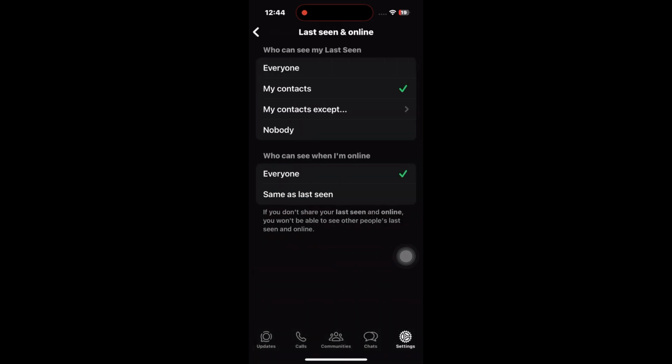So in order for you to disable it, or if you want to hide your online status, just make sure to select nobody. And from here, under who can see when I'm online, you could just simply select same as last seen, and from here you should be able to change some settings when it comes to your status when using the WhatsApp application. And that's simply about it.